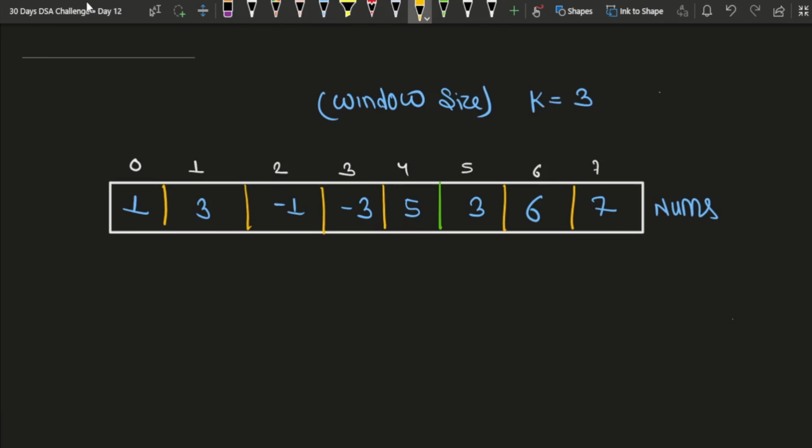Okay, so see, in our previous solution, the time complexity was n into k, and the reason was that we were using a while loop, and inside the while loop we were again using a for loop for doing the linear traversal and for getting the maximum element from the present window, right?